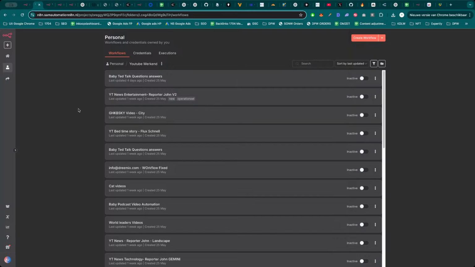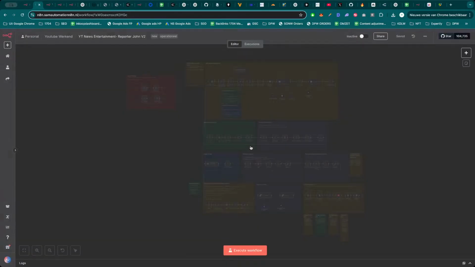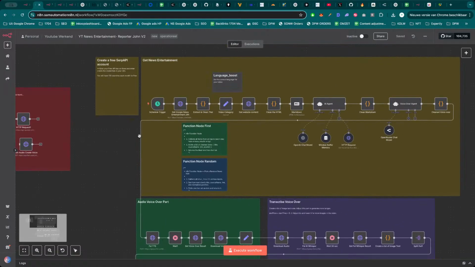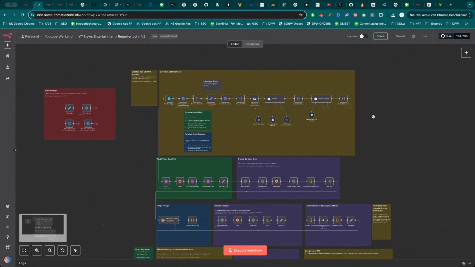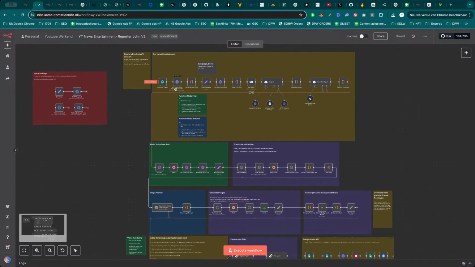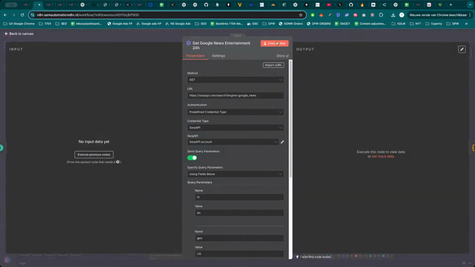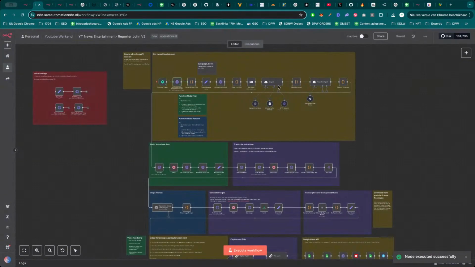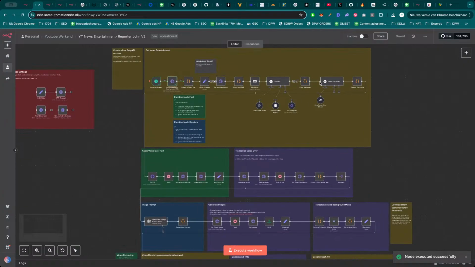There's something I would like to do tomorrow, which is to update this workflow. This is a scraper of Google News, and eventually a video will be generated about the news topic. Let's see if everything is still working, so we can start tomorrow immediately. Nice, okay, it's working.